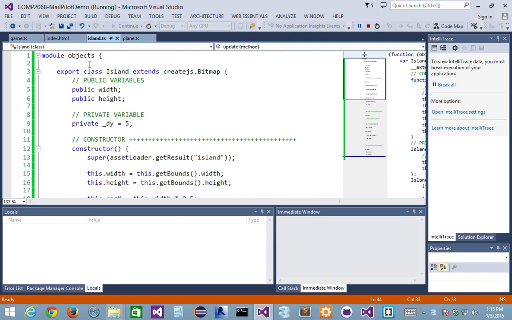Two classes, island, plane. Question for you guys. Here's a programming question, a developer question. I'm going to pop up with these once in a while. Couldn't I have inherited my island from my plane class?